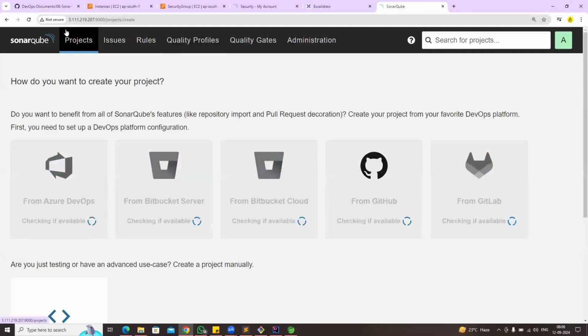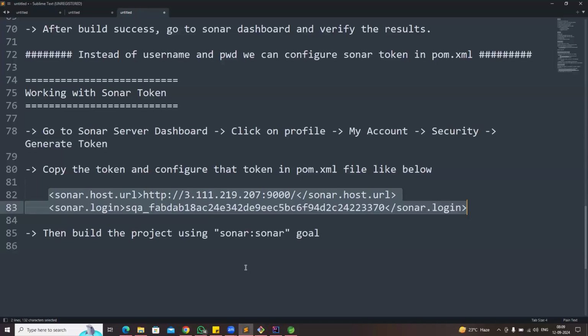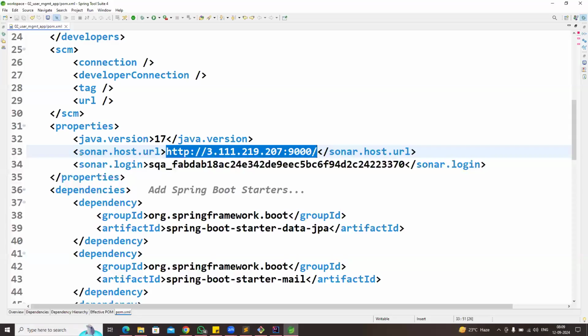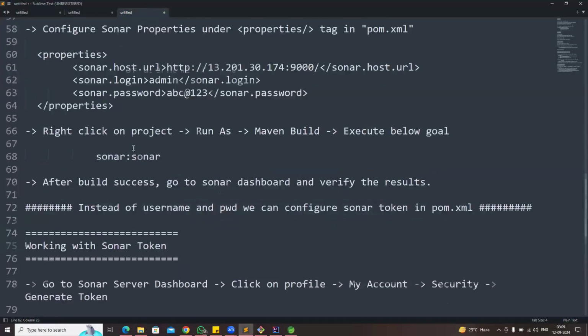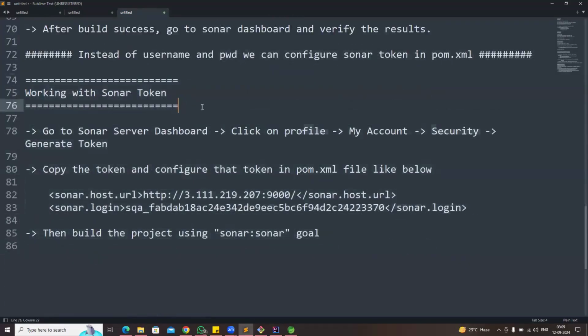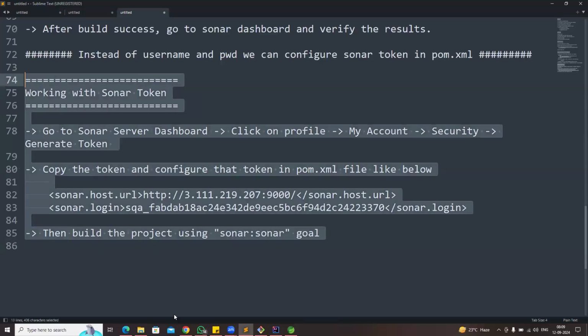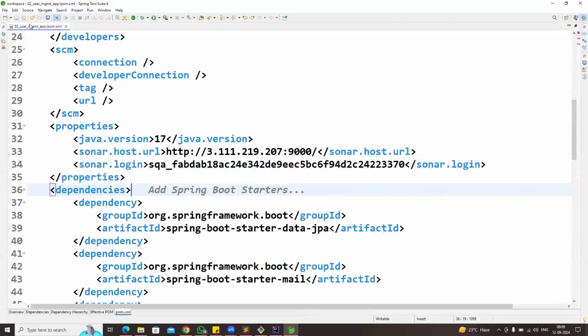Now we need to perform the code review by using this SonarQube. Okay, good. So let me configure these properties in SonarQube. Sonar URL I configured, Sonar login token I have configured. Instead of token, you can configure username and password also, but that is not recommended. You need to generate a token and you need to configure that token in the pom.xml. Once the token is configured in the pom.xml, then what is the next step? Do the code review.